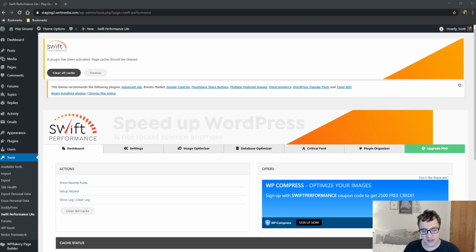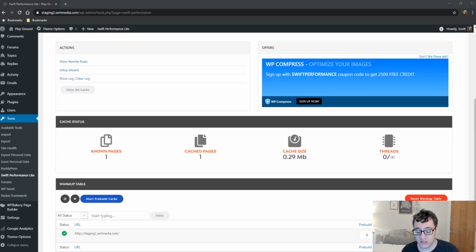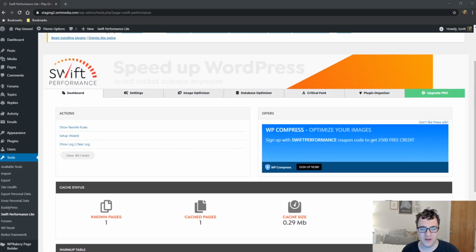Swift Performance Cache Lite is a freemium caching plugin that has sort of had a rise in popularity, and this is because it has a lot of functionality that you don't find in many other plugins. Now, I personally have experienced many issues with this plugin. I'll go into those later, but we're going to go ahead and install the plugin.